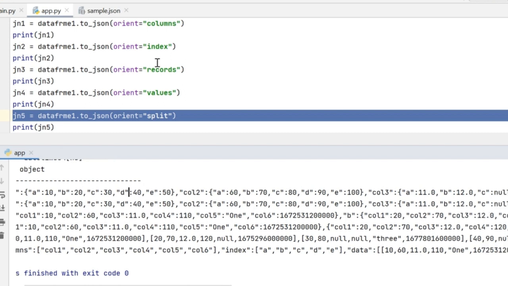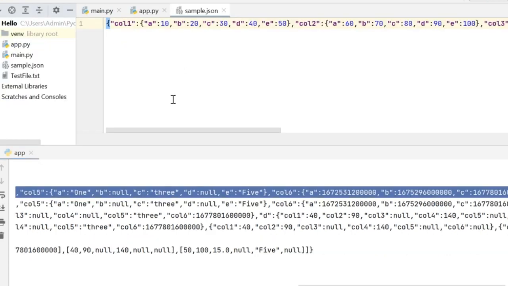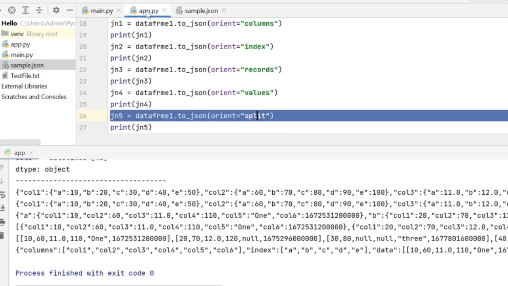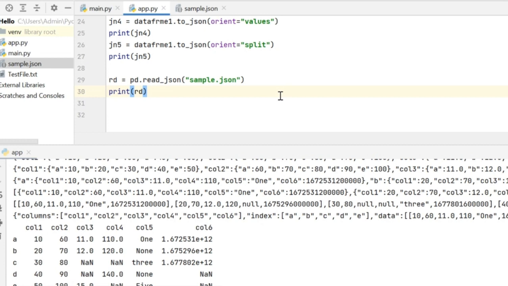Now let's get into the deserialization process, where I have a JSON string with me and I want to create a data frame out of it. In my project, I've created a new file named sample.json where I've placed the first JSON string, and I'm going to call this JSON file in my Python file. I can do that by calling the read_json method by passing the file name. Here I'm passing the file name, which is sample.json, and then I'm printing rd, which is going to return me the data in the format of a data frame.